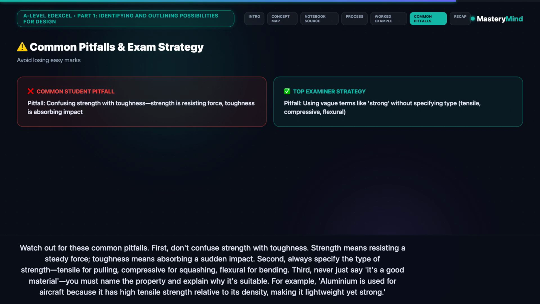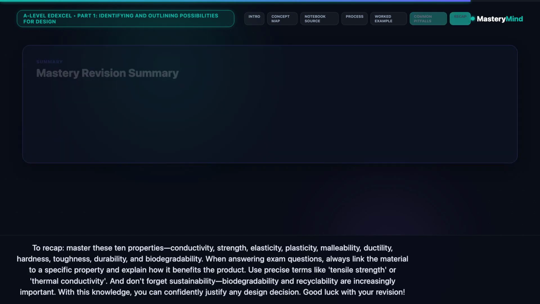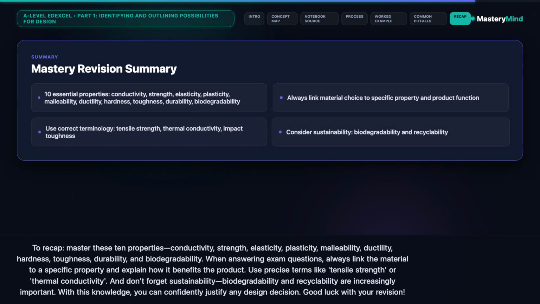yet strong. To recap, master these 10 properties: conductivity, strength, elasticity, plasticity, malleability, ductility, hardness, toughness, durability, and biodegradability. When answering exam questions, always link the material to a specific property and explain how it benefits the product. Use precise terms like tensile strength or thermal conductivity. And don't forget sustainability, biodegradability, and recyclability are increasingly important.